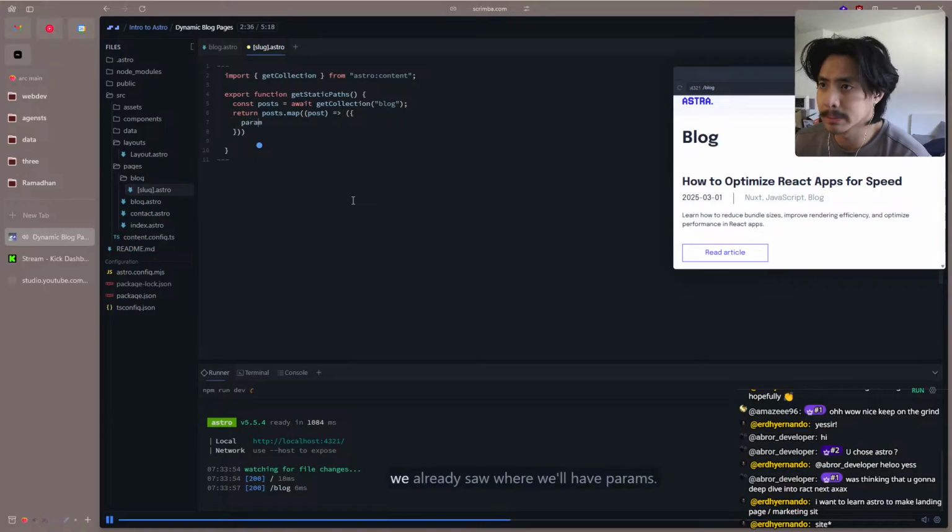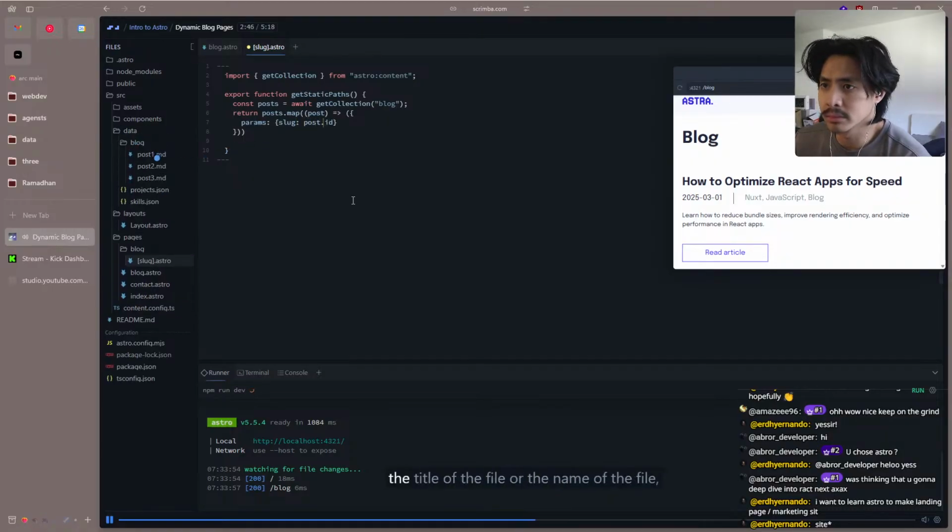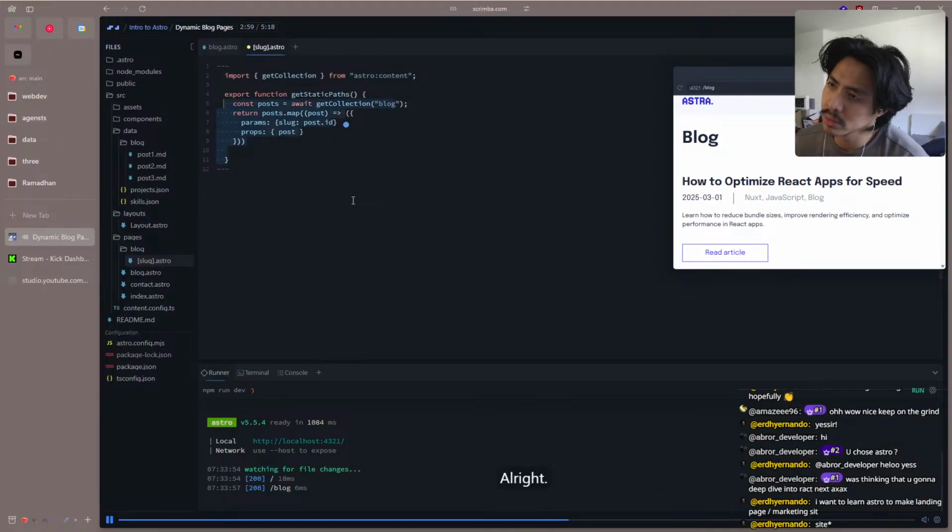And then it's going to look very similar to what we already saw, where we'll have params. And then in this case, we'll set the slug property to be the post.id. Now, by default, the ID is what we just saw, the title of the file, or the name of the file, post1 in this case. So we'll take the ID and set that to the slug. And then the last thing we can do is also pass props to this, where we can pass in the post itself. All right, I'm going to fix an indent in here.